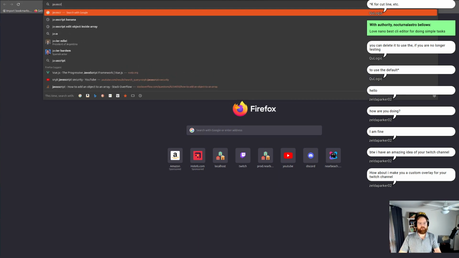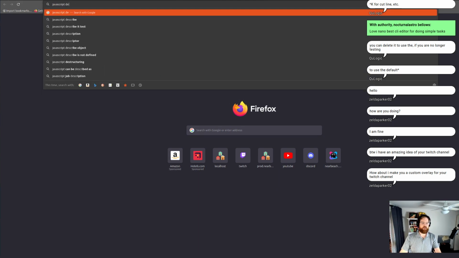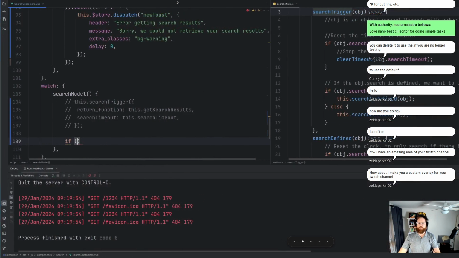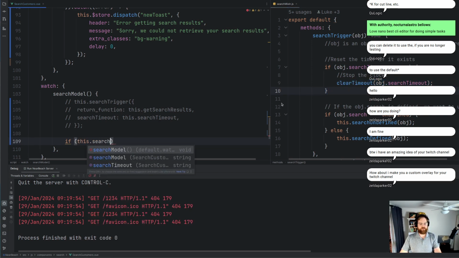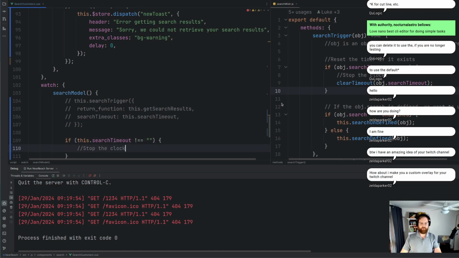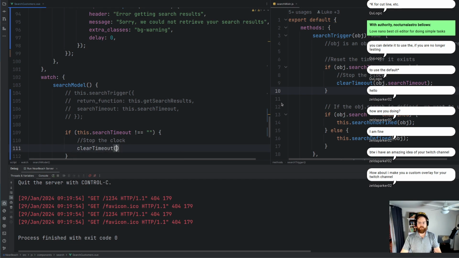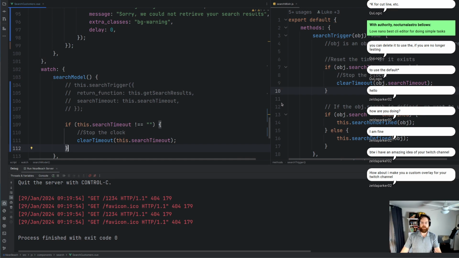So, JavaScript destroy. Actually, we might have that in code already. There it is right here. Search timeout does not equal those strings, then we need to clear the timeout, which will destroy it. So that's what we need to do straight away. So this.searchTimeout does not equal that. We'll stop the clock with clearTimeout on this.searchTimeout. All right, and then we can build it again.